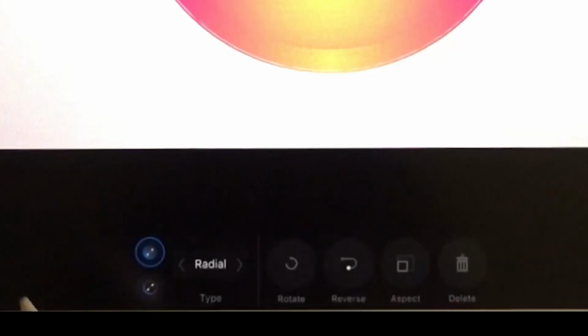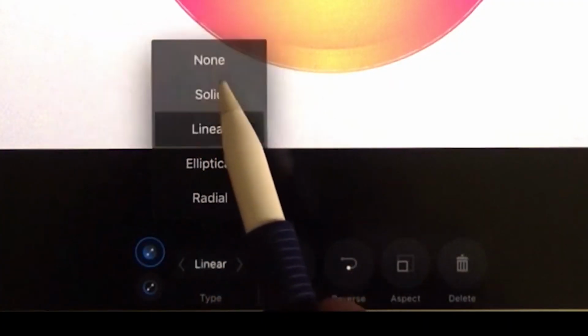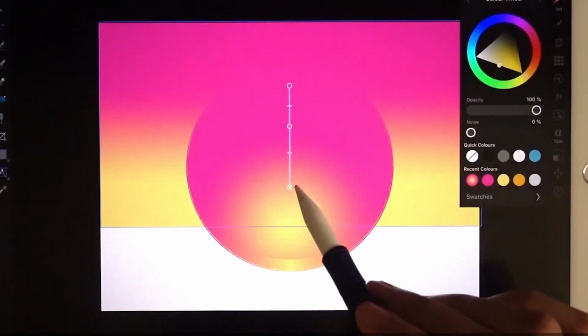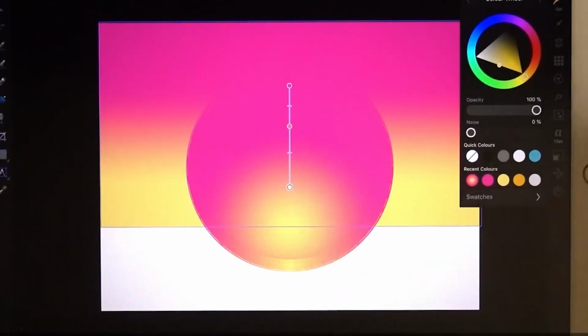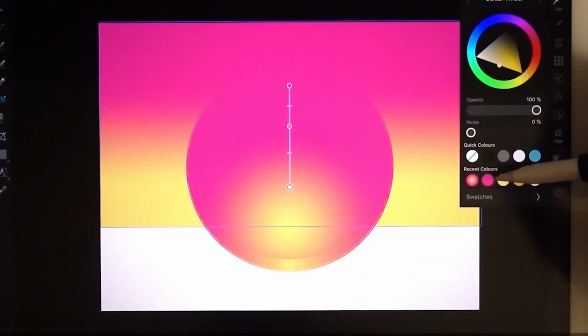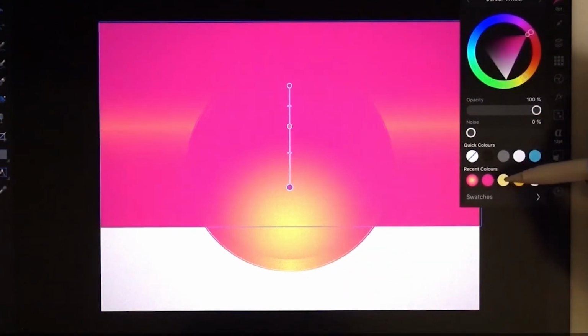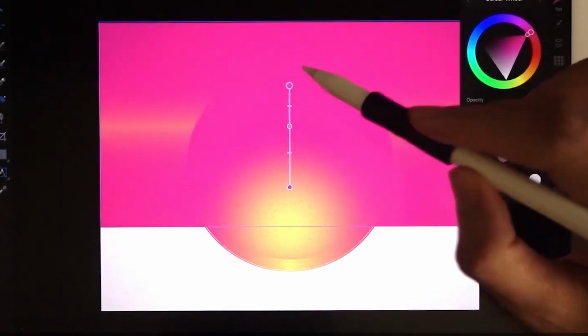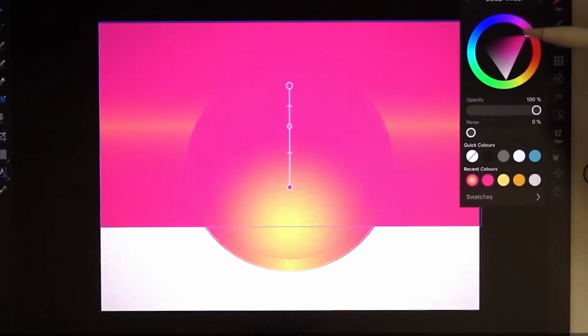Change the gradient type to linear. And now let's change the color to a much darker one. Tap on the bottom gradient handle. Select the pinkish red color for the bottom of the gradient. Select the very dark color as the top gradient.